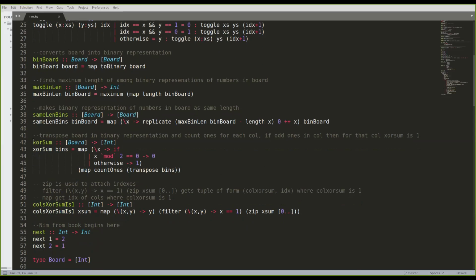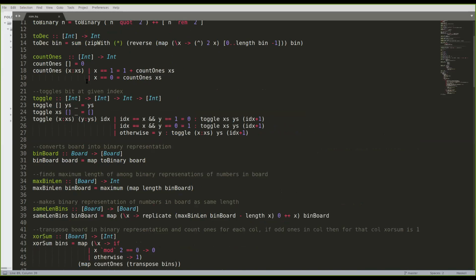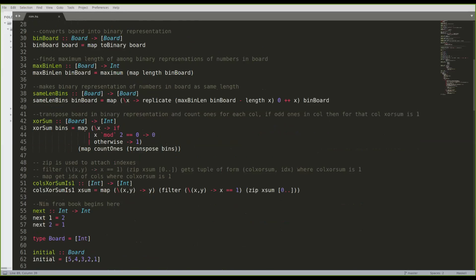Next is the XOR sum function. This uses a multi-way if clause, which is not enabled by default, so we need to enable it. With multi-way if, we can write if inside a lambda expression. So that's what it is doing.